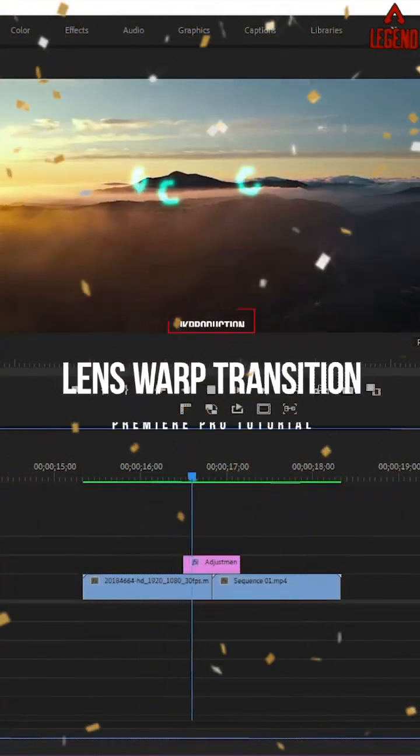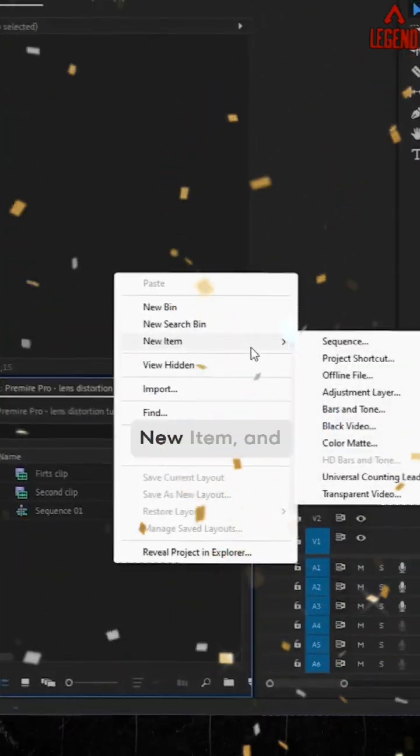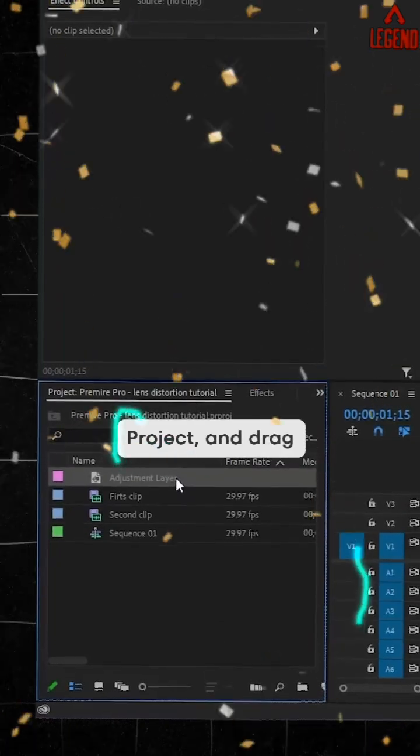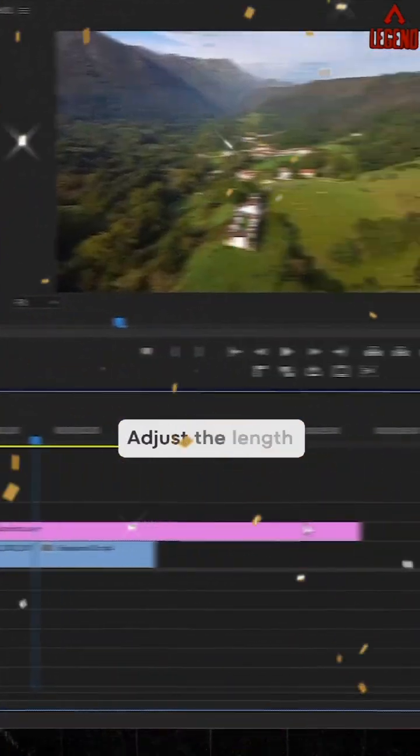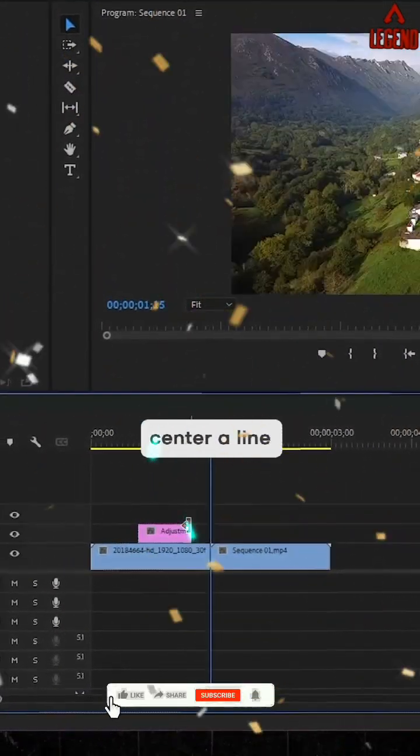How to create lens warp transition in Premiere Pro. First, go to Project. Right-click, click on New Item, and select Adjustment Layer. Click OK. Next, go to Project, and drag the adjustment layer onto the timeline. Adjust the length to 20 frames, and center a line over both clips.